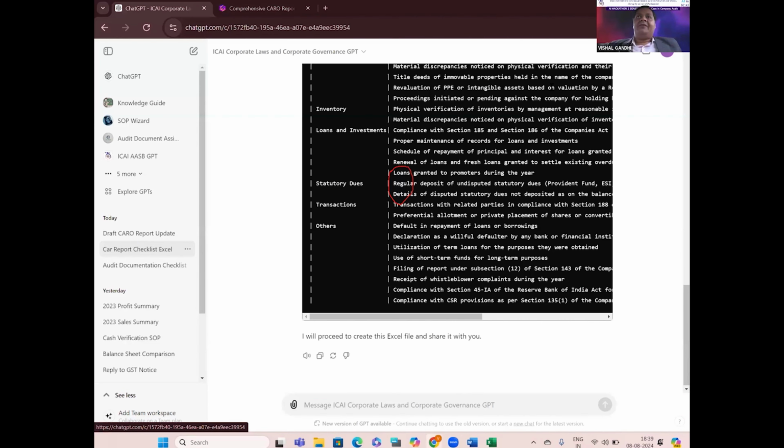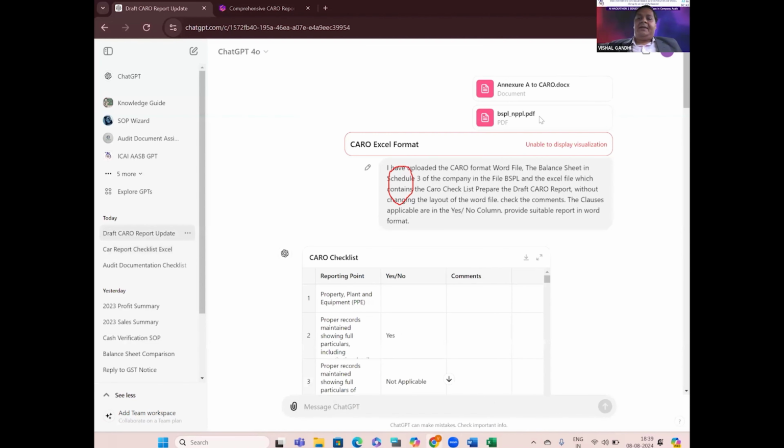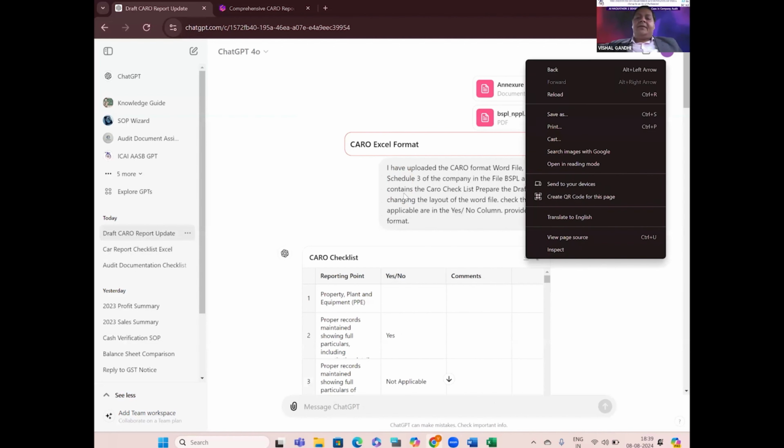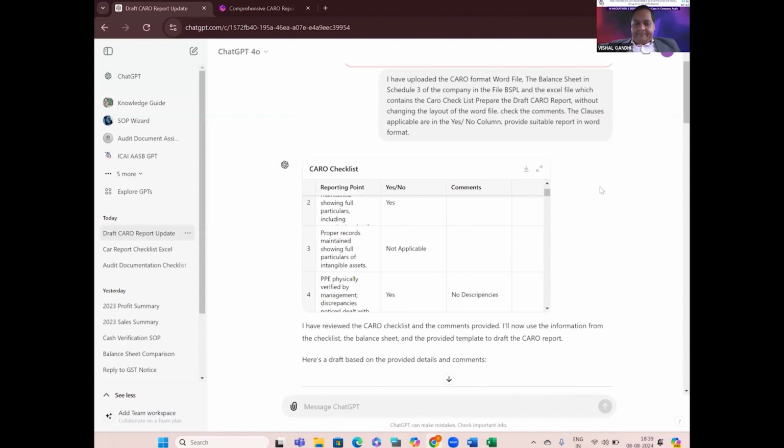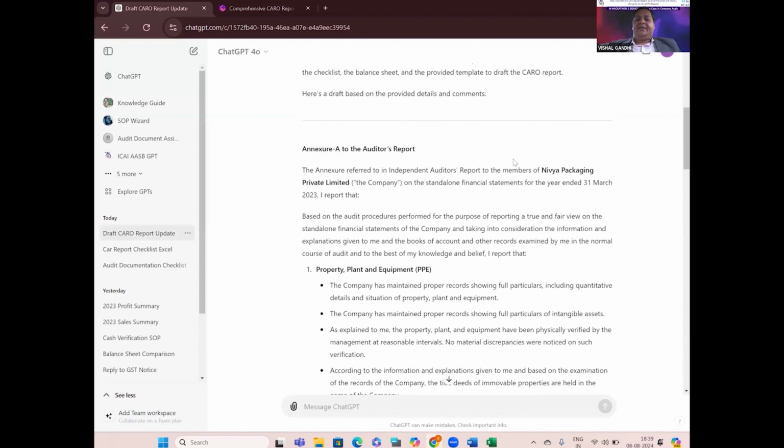In the second prompt, there is the same draft report, my office format, which I've given here in ChatGPT. I've submitted the balance sheet, which I had again prepared in Schedule III, and the CARO Excel format, which we have recently filled. Once the CARO Excel is filled, I've uploaded the CARO Word format file, the balance sheet in Schedule III, the balance sheet and profit and loss, and the Excel file which has the CARO checklist.